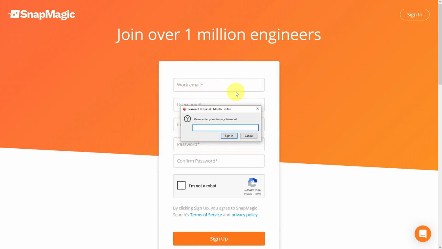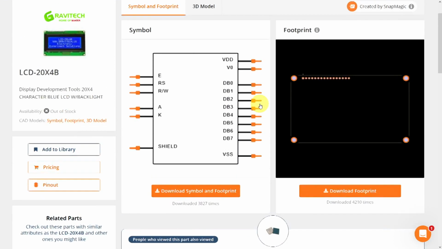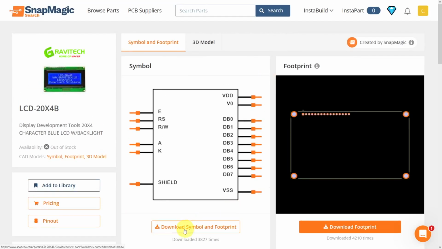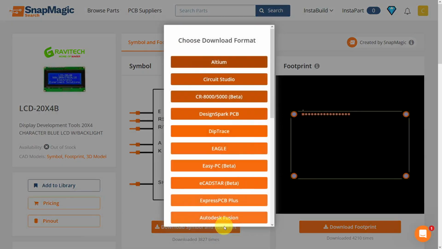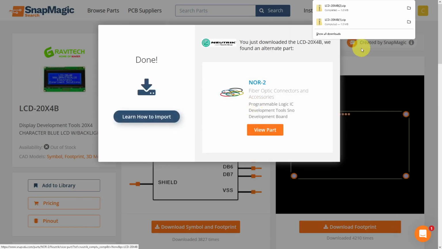Okay, now I have to log in, so stand by. Yeah, so I'm now logged in, and let's go and download the symbol and footprint. So if we do that, KiCad. Now, we're using version 8, so let's select 6 or later, and there's our output files up here. So let's close all this down and go and have a look at this zip file that we've just downloaded.